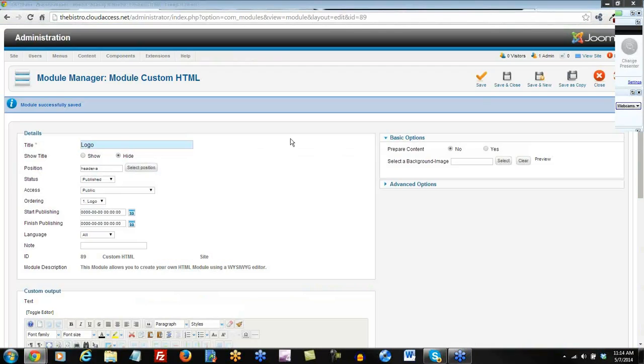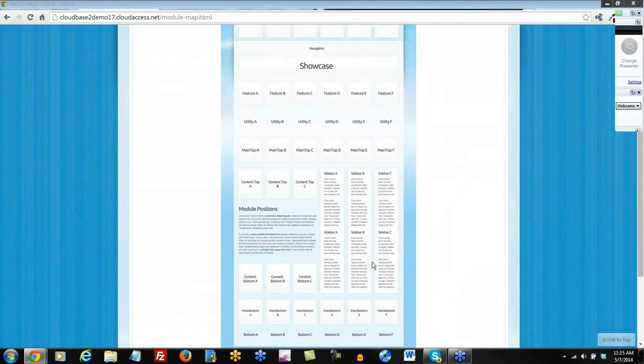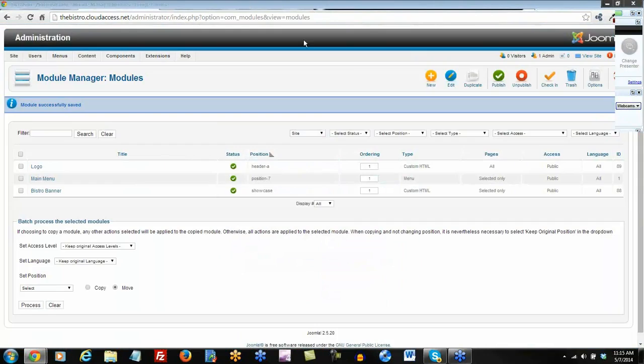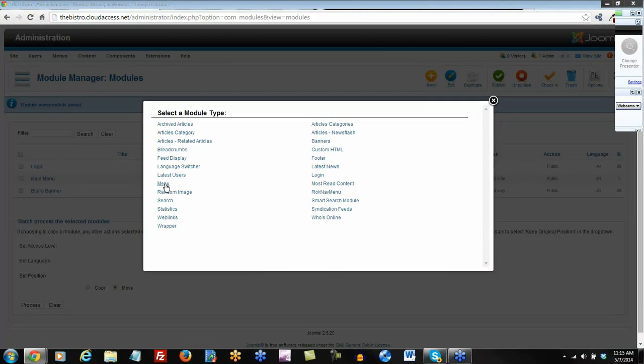So in the back end, we're going to save and close this module. Let's create one more. And first, let's pick a position. It's going to be a side menu, and I'm going to put this in the sidebar A position. And what you can do is you'll see how your content shrinks down, kind of comes off to the side here once you select these sidebar positions. So in the back end, create a new module. This will be a menu module.